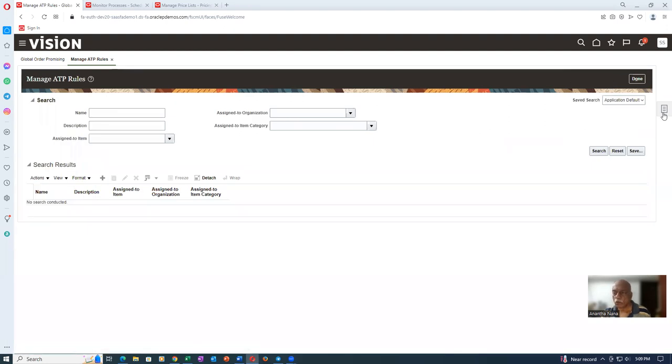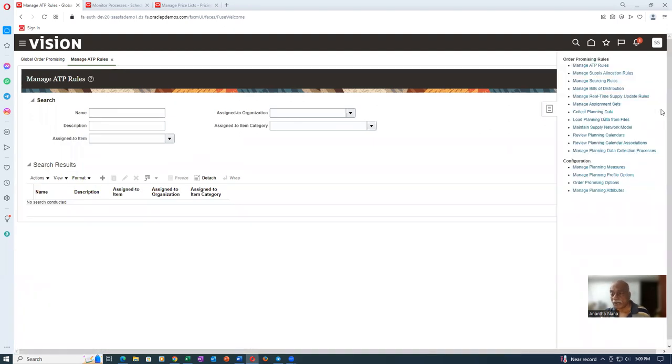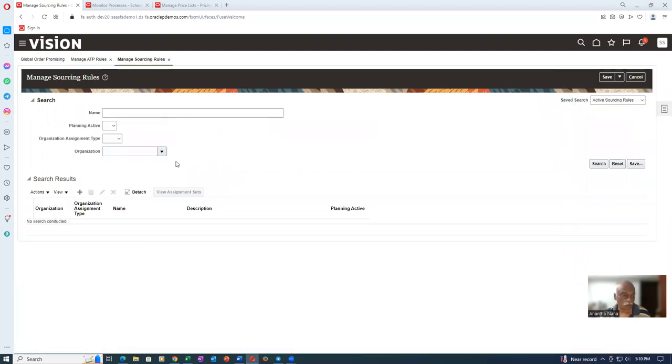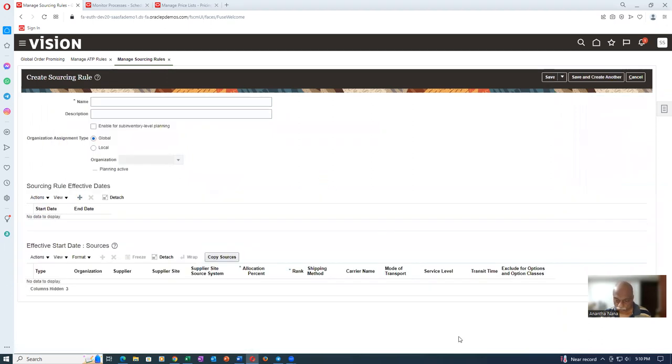We'll now go to the second activity of creating the sourcing rules. Manage sourcing rules. So the ATP rule is now done. We'll now go to manage sourcing rules. We're going to create two sourcing rules for this exercise.